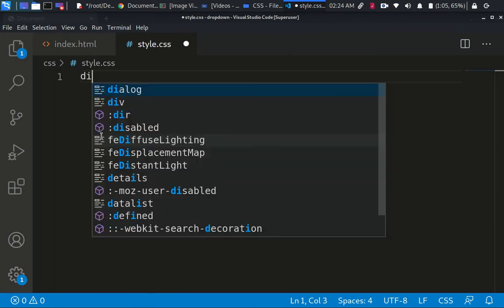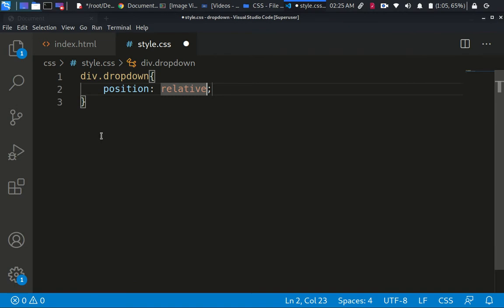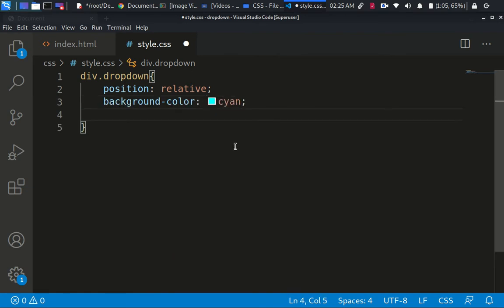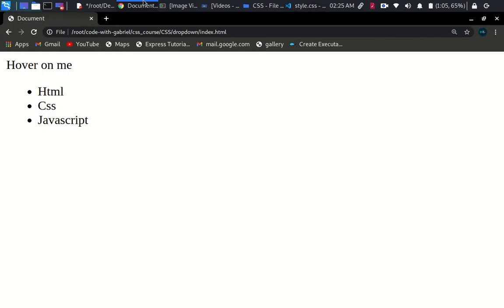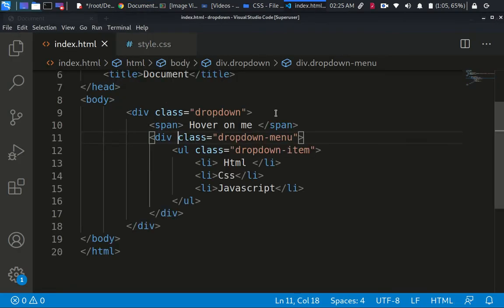So the first thing I want to select is the class of dropdown itself. I want to position it relatively to the page, which is the body element. So that's what I want to do, to be relatively positioned like that. I want to give it a background color of cyan, and also a height of auto, and a width of maybe 200 pixels. Should be good. Okay, oh my god, what happened is I've not linked these HTML and CSS pages to each other.